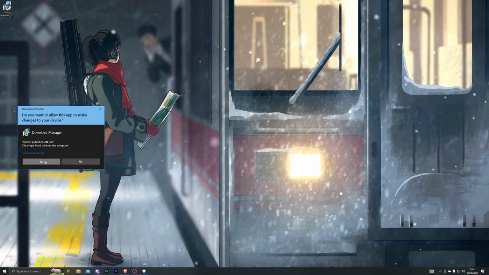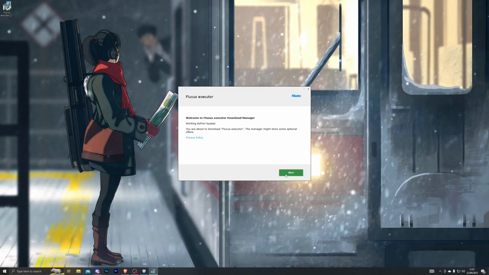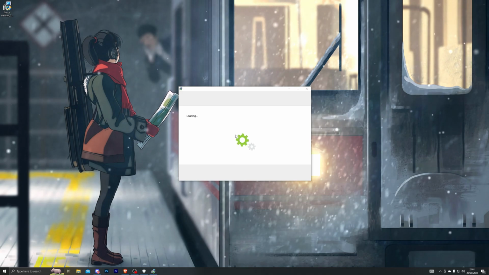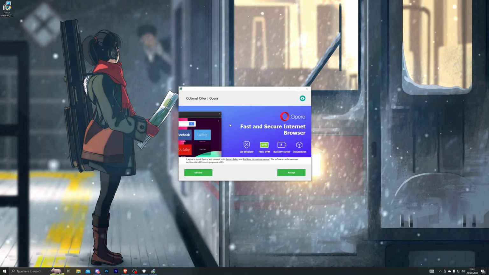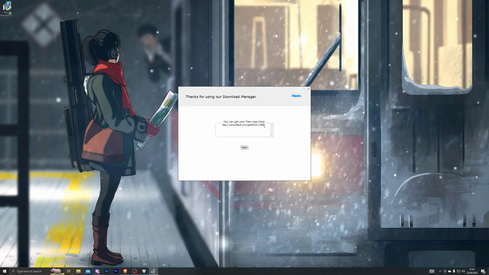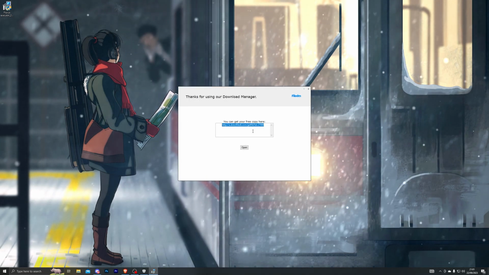Then go ahead and open up the download manager, and it should open up just like that. And from there, go ahead and click on next. It will give you a few offers. It's completely up to you if you want to take any of these. If not, then you can simply go ahead and click on decline just like that. And once you have completed it, it will give you the final download link.